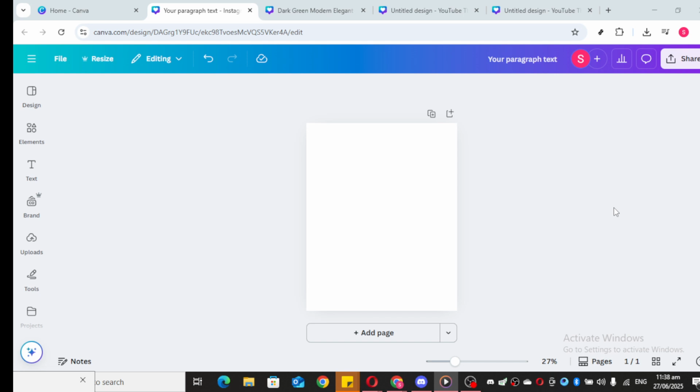First, we need to open Canva, your go-to design tool for this task. If you're not familiar with Canva, it's a versatile platform that makes graphic design accessible for everyone, regardless of experience. So, let's dive in. Once you have Canva open, the first thing you want to do is prepare your design.